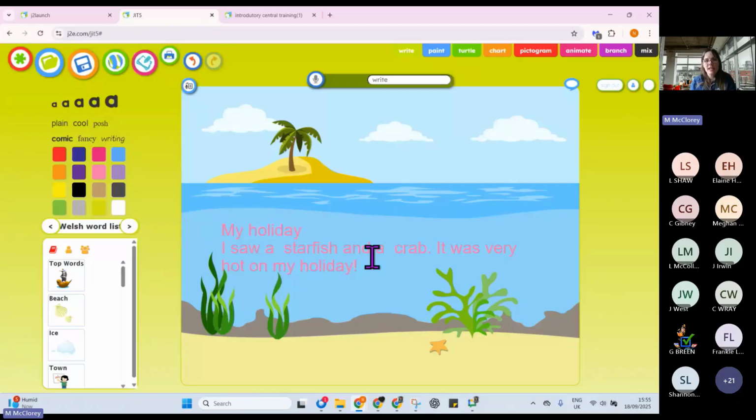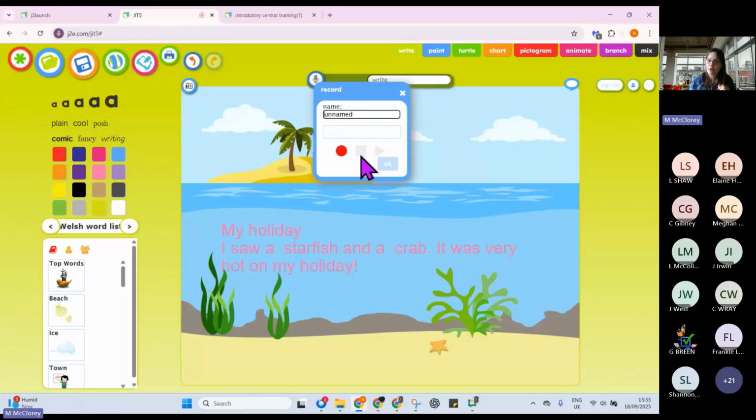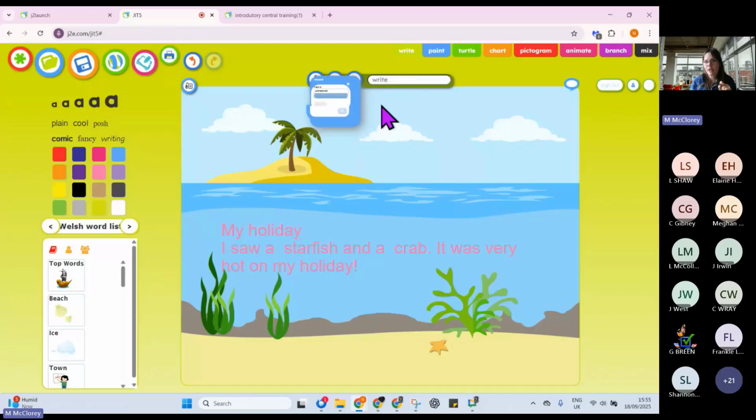And then lastly, in JIT, we have our record function, which I think sometimes gets missed. It's a fantastic tool for things like self-reflection, the children talking about their learning, or even just capturing evidence of them reading aloud. So maybe they've written their work and you want that evidence of speech and language, for example. Get them to hit the record button, say what they've written on the page, and then hit stop. So it's a very simple record, stop, OK, and that will link into that particular document. So let's have a go. "My holiday. I saw a starfish and a crab. It was very hot on my holiday." And there we go. So that will link into that particular document.